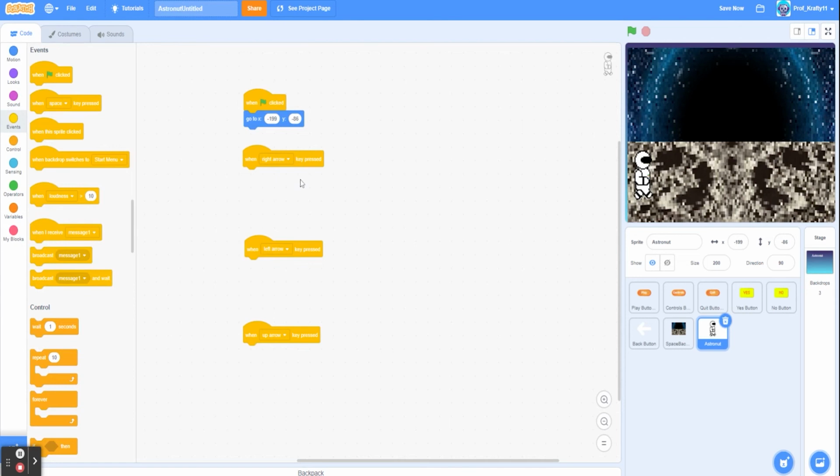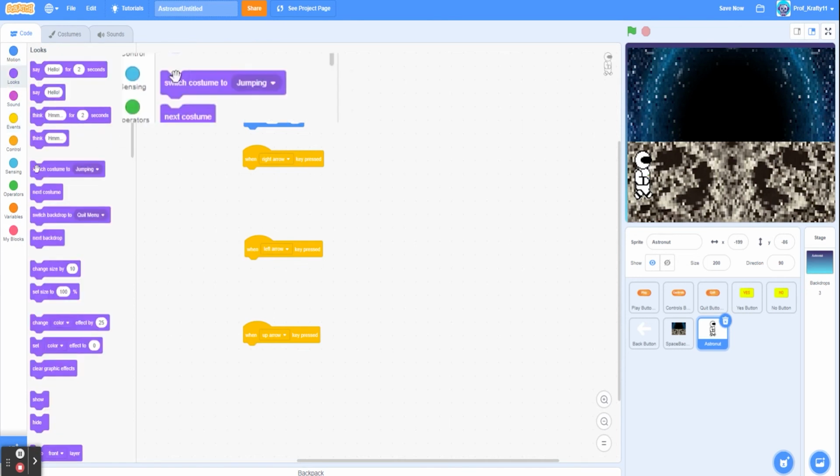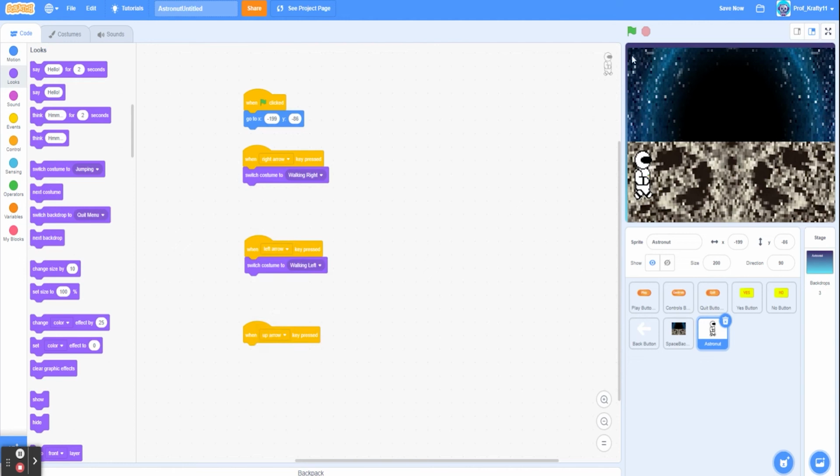So I go to the Looks tab and find the block Switch Costume 2, and add this block to the right and left directional blocks. I then want to switch the costume to the corresponding key. For example, right arrow should switch the costume to right walk. Left arrow should switch the costume to left walk. And test.